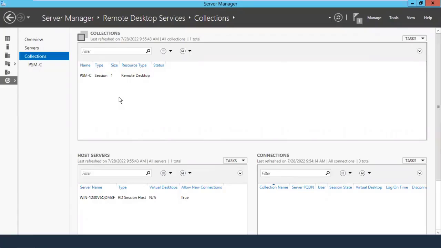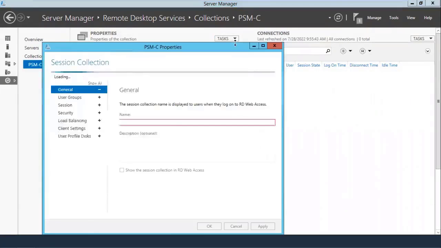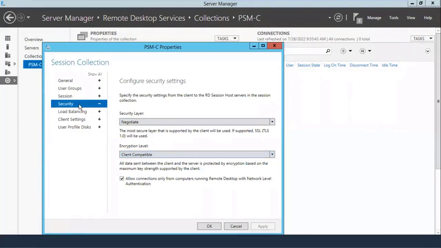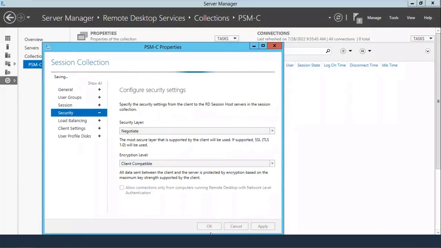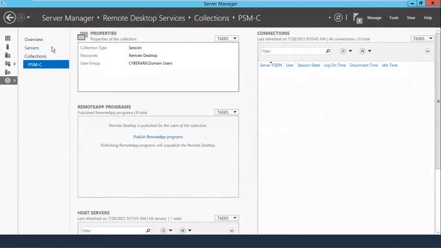Now again, click on that PSM SC on the left hand side. On the right hand side in the middle you have a tasks drop down. Click on that and edit properties. Go to security, I think. Here, unselect that NLA part at the bottom. You have one checkbox here, unselect it, apply, OK. Yeah, that's it. So we are done with our prerequisites for installing PSM.